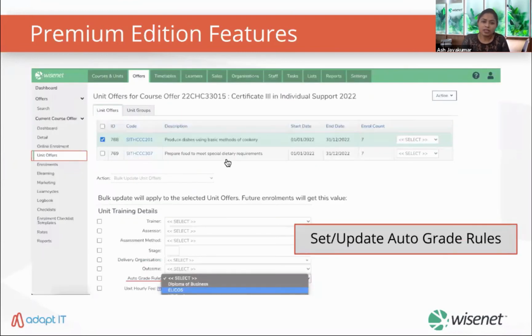You can assign these grade rules to different units. So within the same qualification, if you have accredited units or non-accredited units, you can assign different grade rules within the same qualification. So each unit offer can have different ones. You can also bulk update, so you can choose all the units of competency and assign the same grade rule.